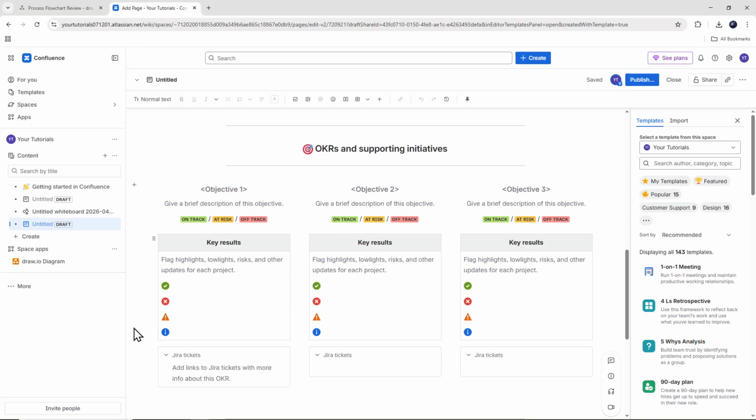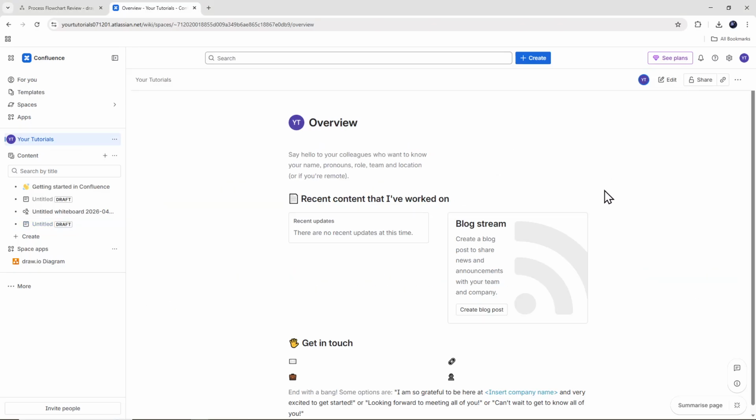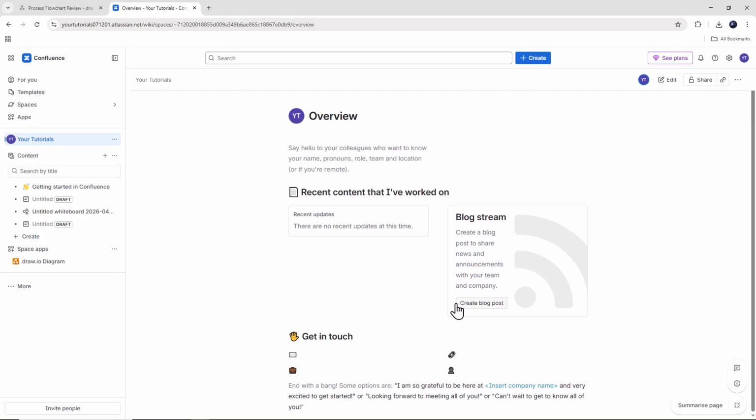In this tutorial, I'll show you how to add a draw.io diagram in Confluence. By the end, you'll have a draw.io diagram embedded on your Confluence page and published for your team to view.